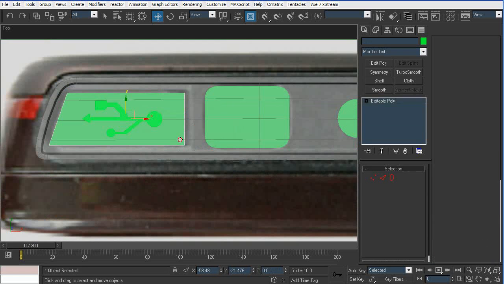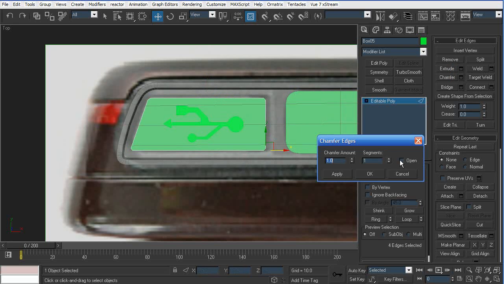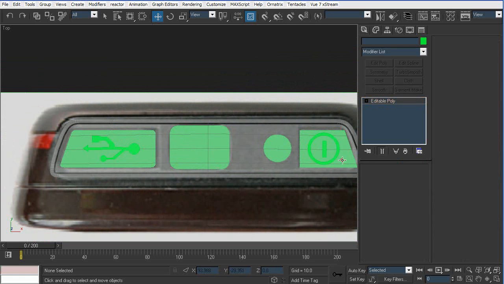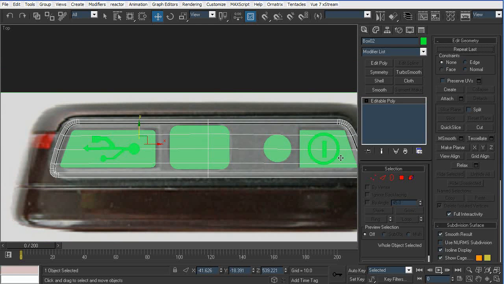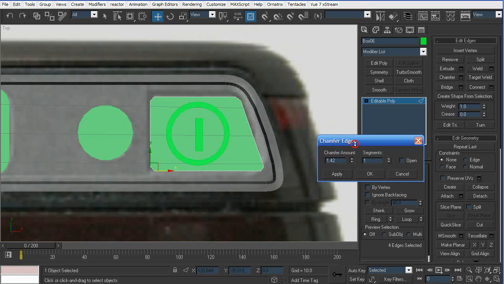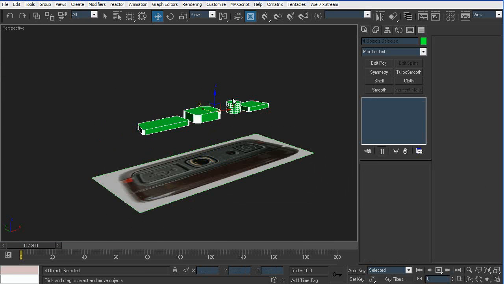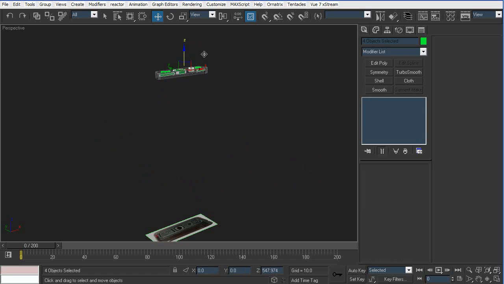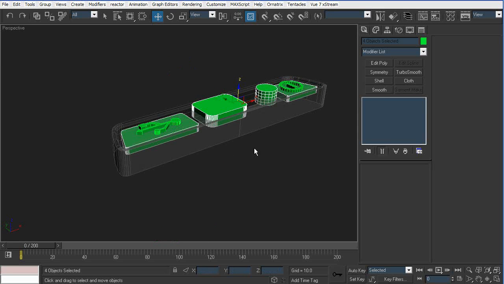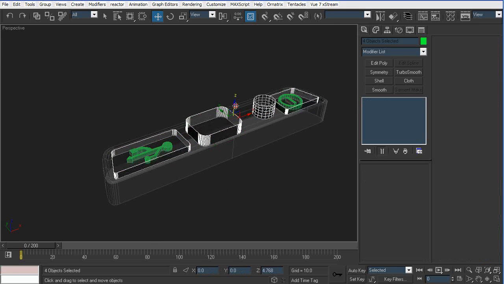Now select the box, just create it, select all the edges, and as you know, we're going to chamfer them just a little bit this time. Now, oops, select this box here, do the same. Alright, so we have our primitives created, and just, oops, pull them up.